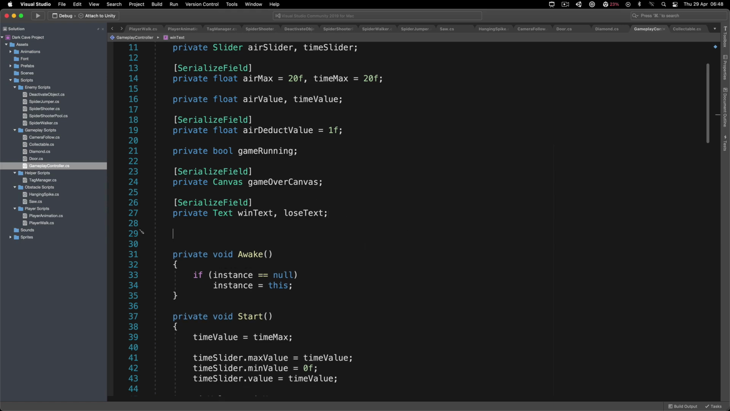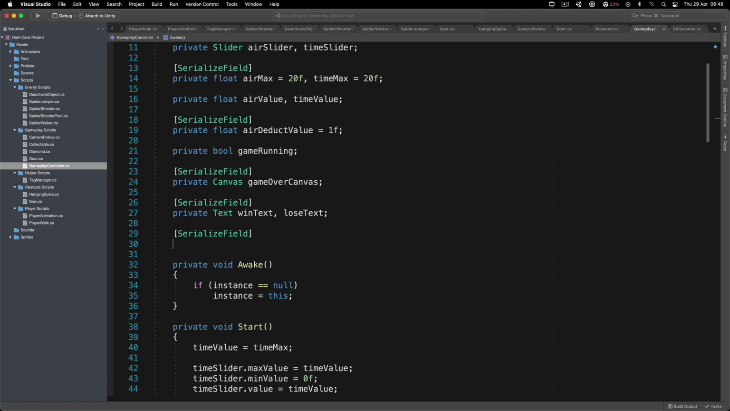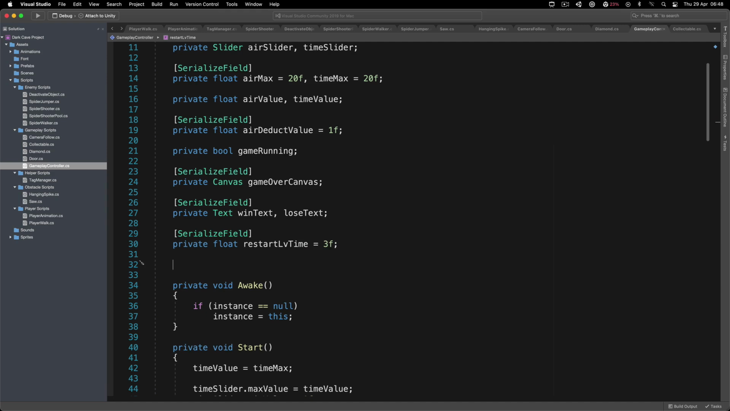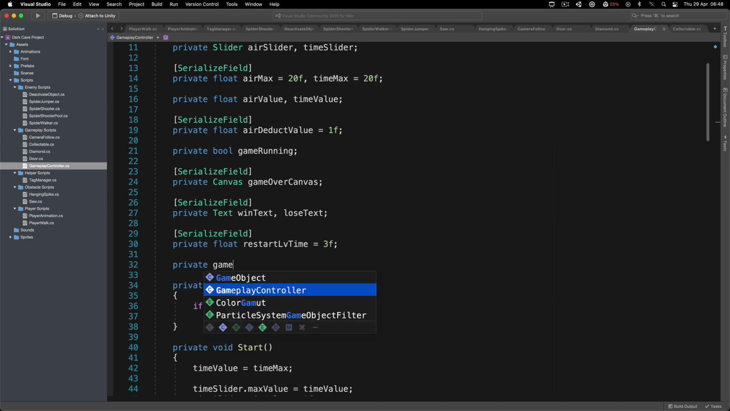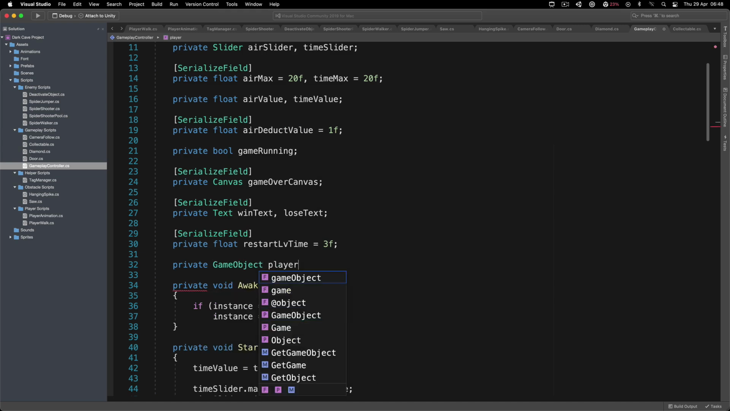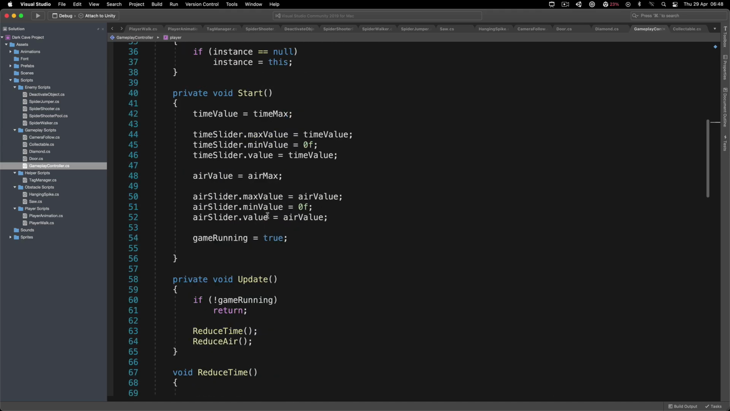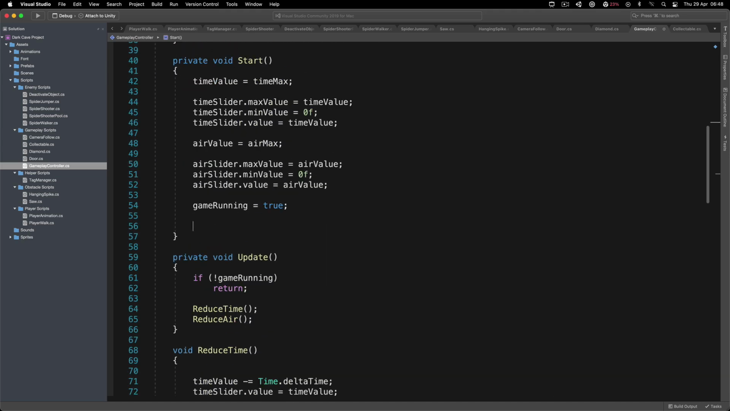So we are going to display one depending on if we win or lose. We are also going to restart the level. So over here, I'm going to create a serialized field, which is going to be restart level time. By default, I'm going to set that to 3. So when we die, we're going to restart the level in 3 seconds. And last but not least, we also need a reference to the player, so private game object player. We need this reference because we are going to kill the player when the game is over, if we win or if we die.